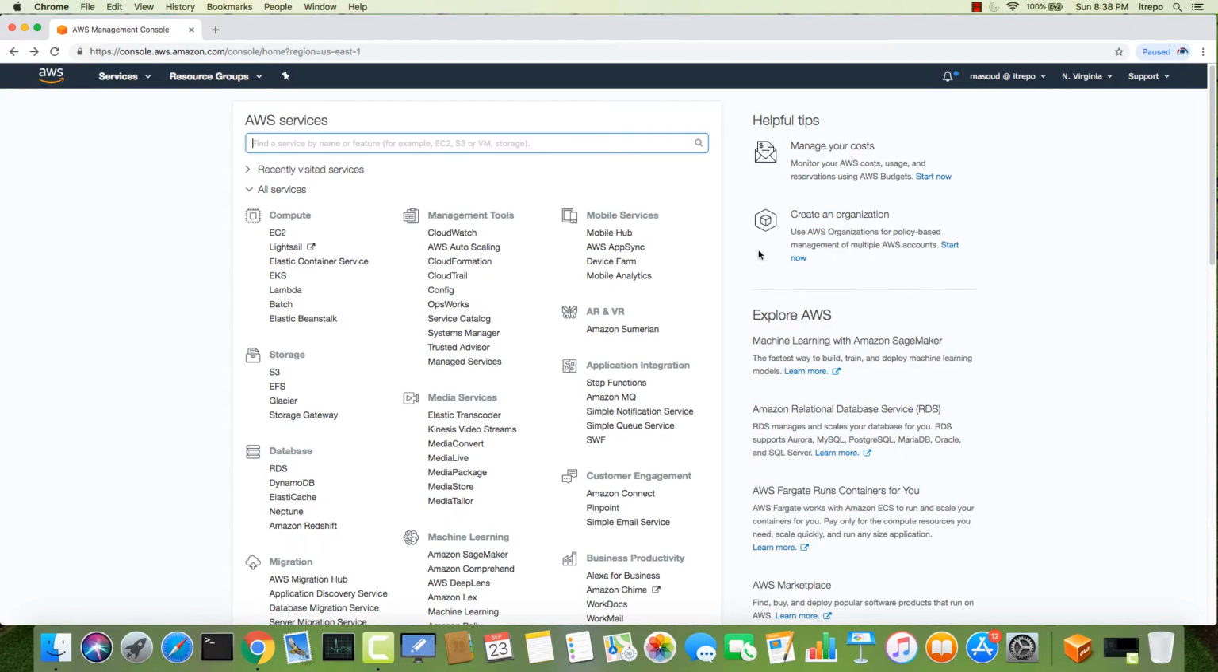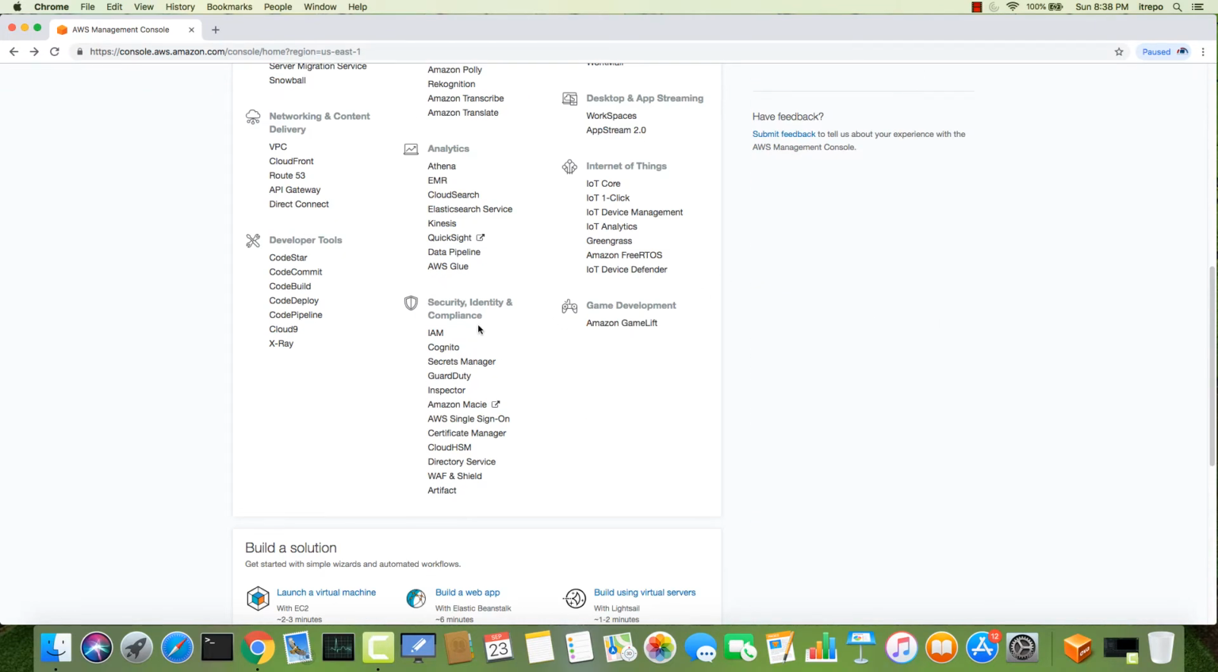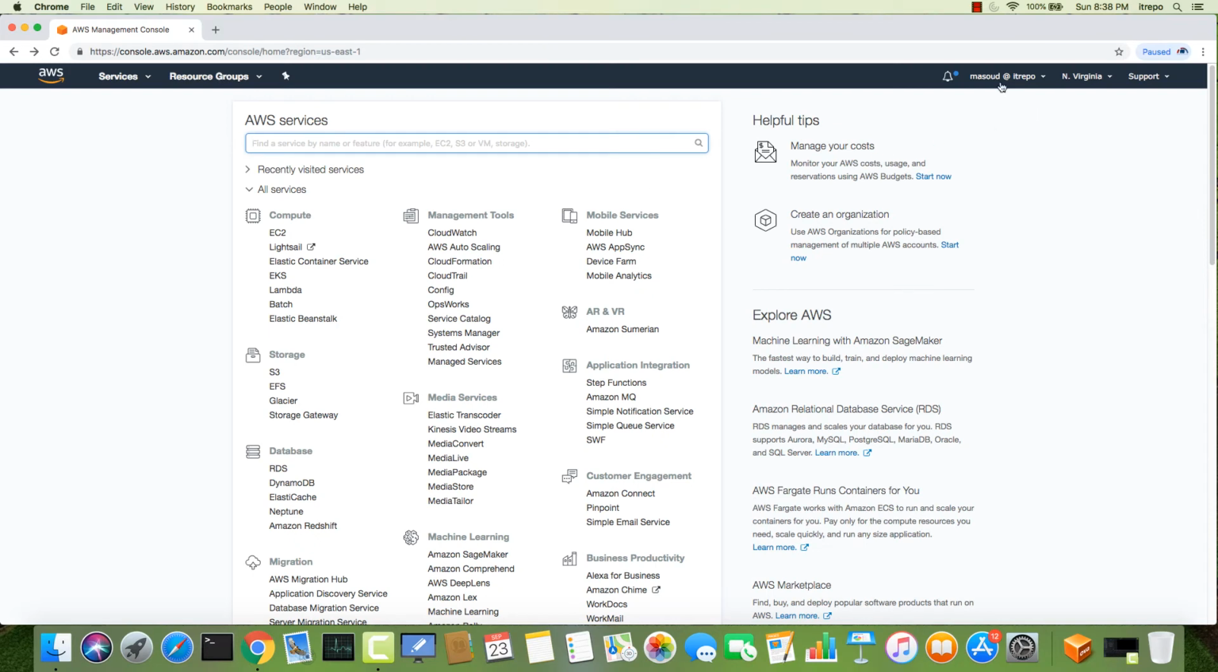Today I would like to talk about the security, identity and compliance inside the AWS console. As you can see here, I've just logged in with my Masoud user account, and I just want to recall that we've created the ITrepo root account, and then we've created the Masoud username with full access to the AWS console, and I'm right now logged in with the Masoud user account, which technically has full access to the AWS console.